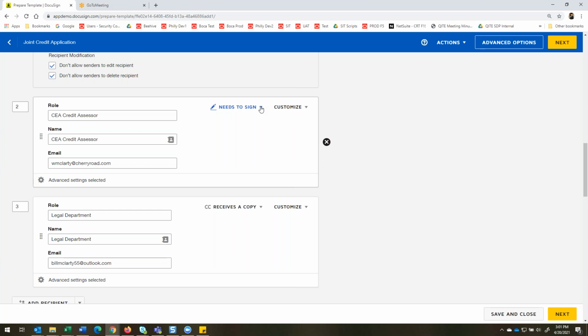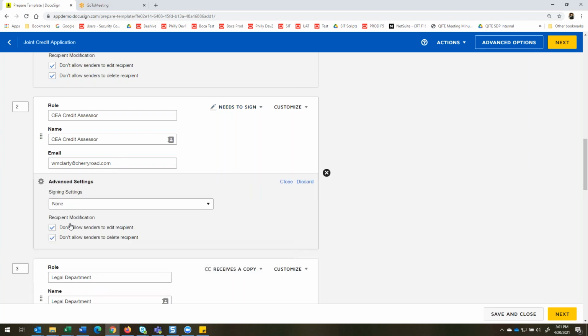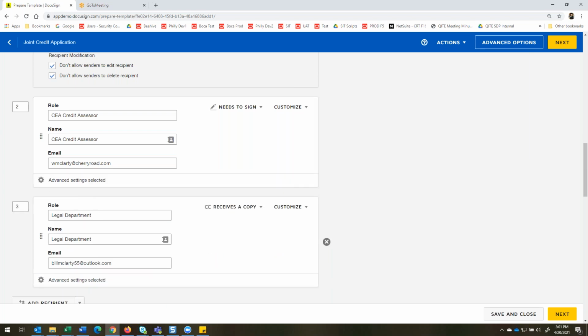Obviously, I need to sign there. And I've also put in here so that we don't allow the senders to edit or delete. And I've had that for all of these users here, including the legal department. Set up a placeholder there.